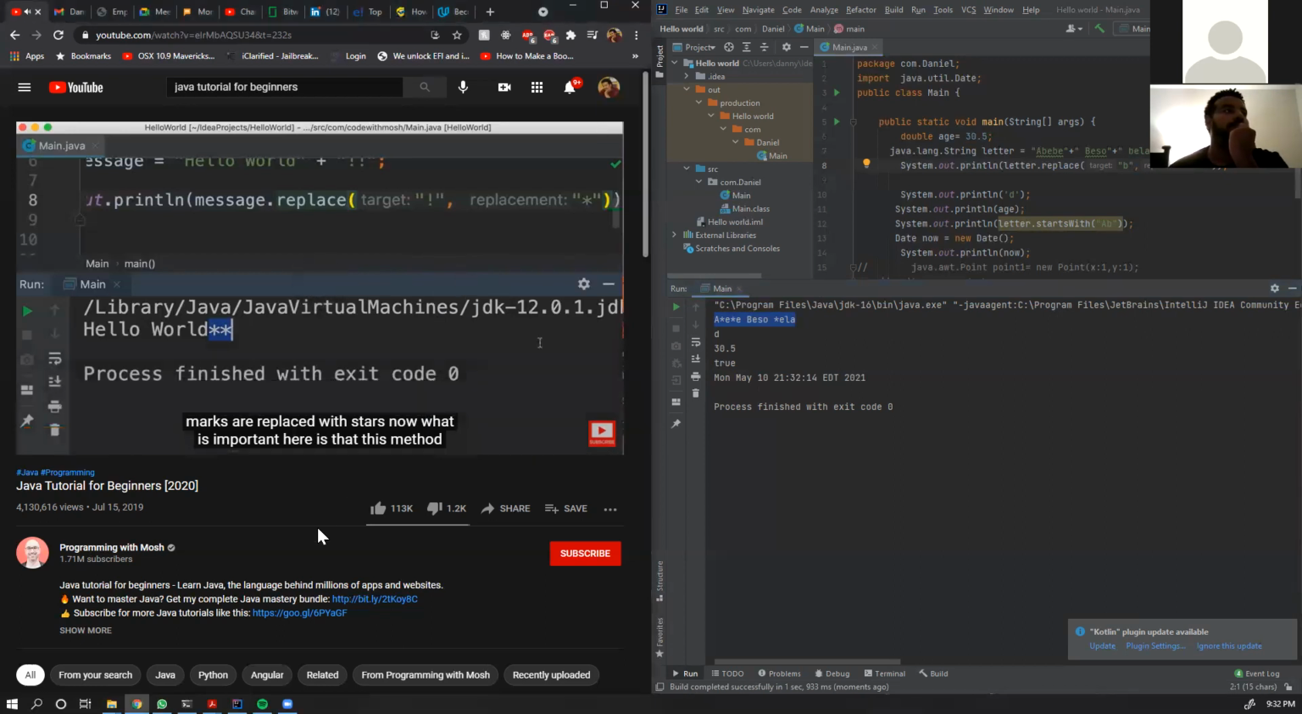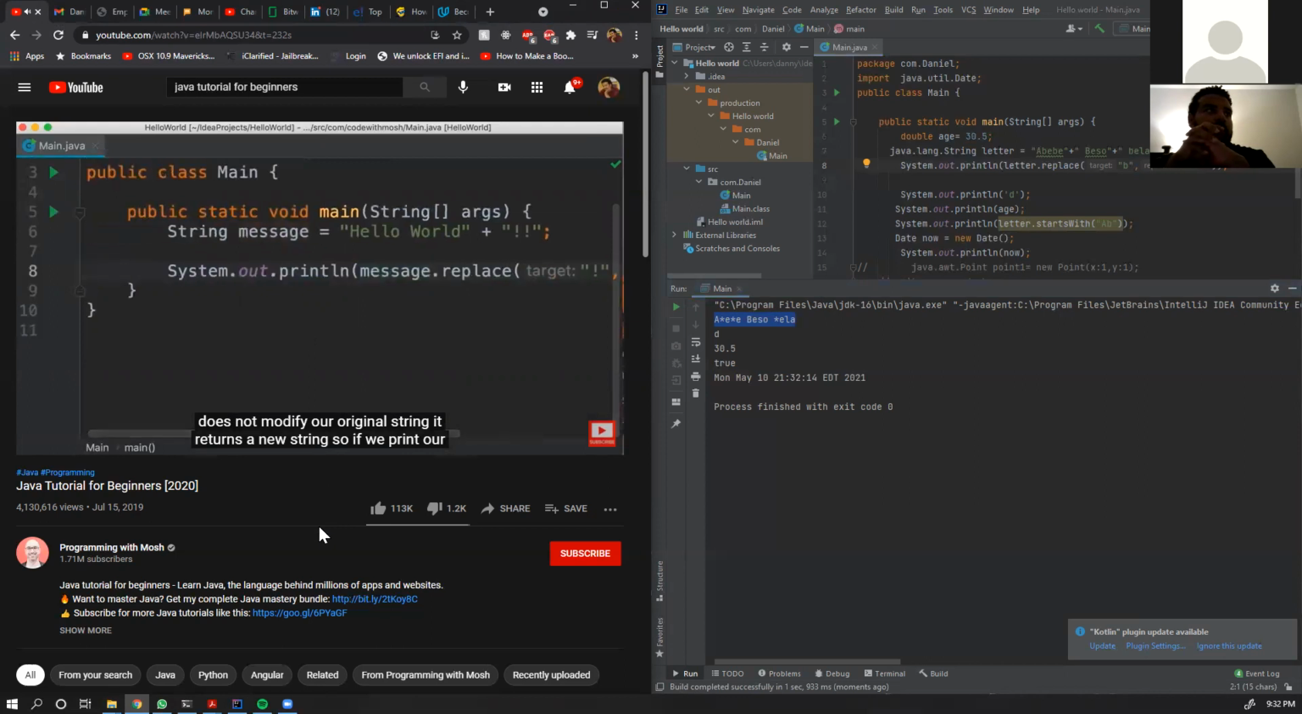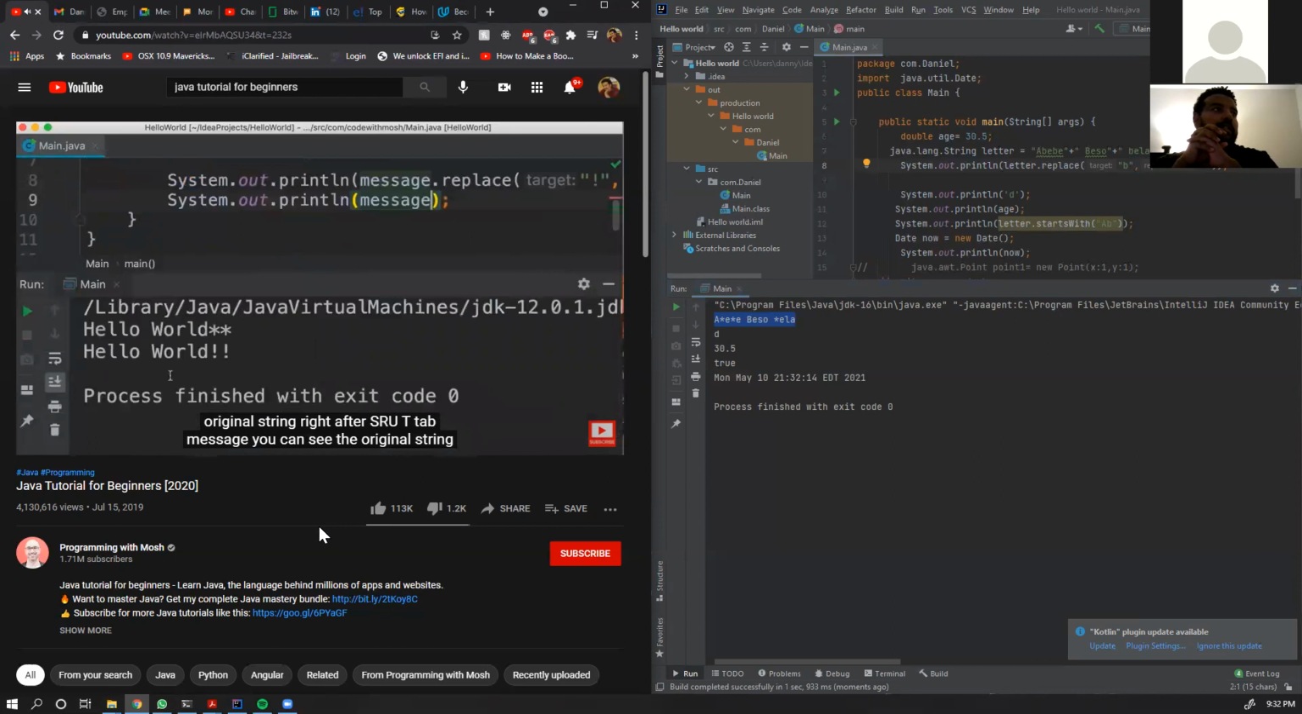Now, what is important here is that this method does not modify our original string. It returns a new string. So if we print our original string right after it, we can see the original string is not changed. Because in Java, strings are immutable. We cannot mutate them. We cannot change them. So any methods that modify a string will always return a new string object.